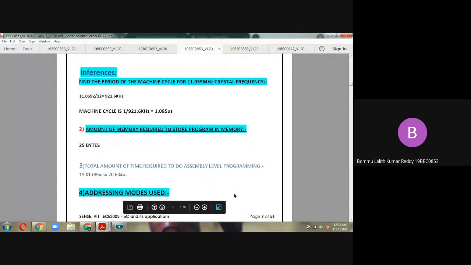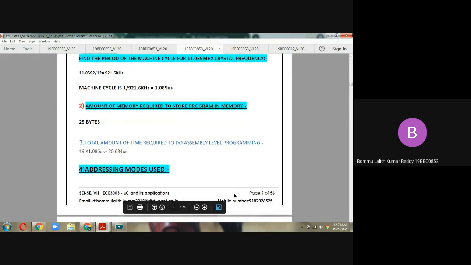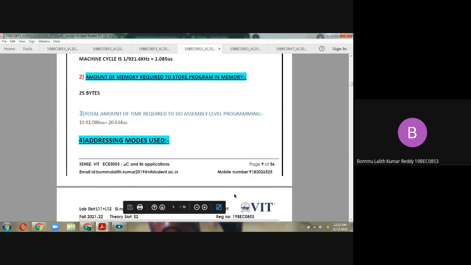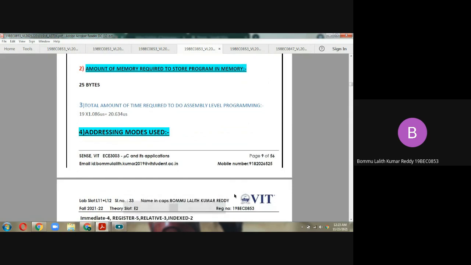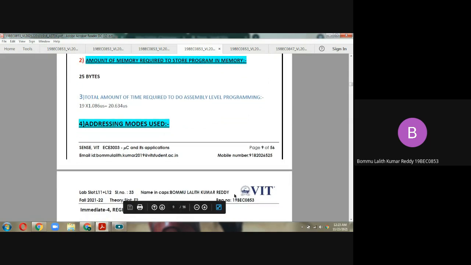Coming to the inferences: find the period of the machine cycle for the 11.0592 megahertz crystal frequency. The given is 11.0592 MHz divided by 12, equal to 921.6 kilohertz. The machine cycle is 1 by 921.6 kilohertz, equal to 1.085 microseconds. The amount of memory required to store the program is 25 bytes. The total time required to execute the assembly level program is 19 into 1.085 microseconds, which is equal to 20.634 microseconds.